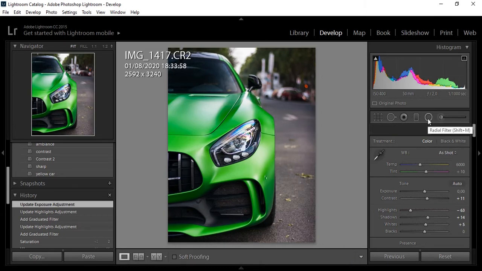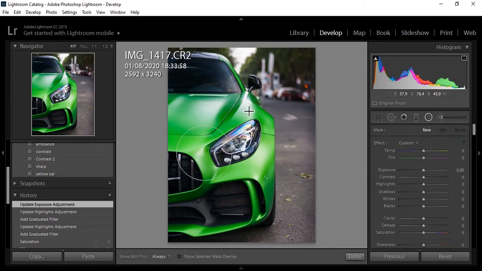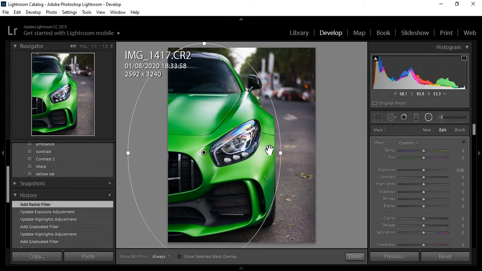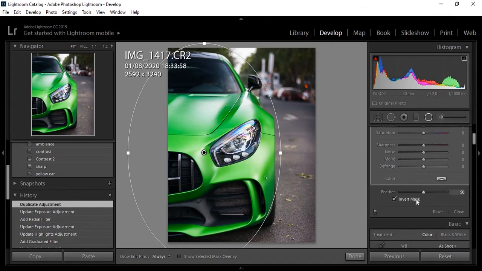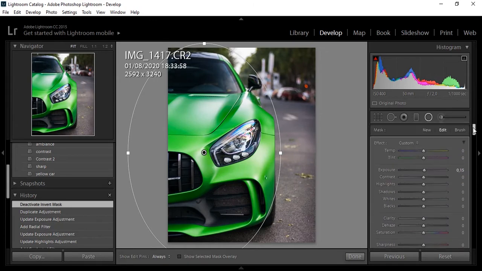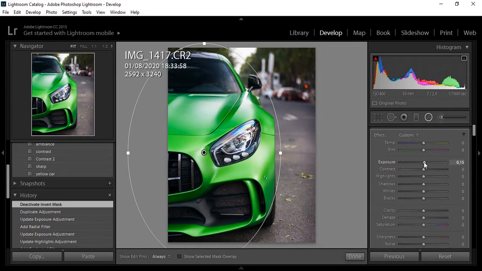Then I can go to the radial filter. I'm gonna draw one the size of the car, and what you want to do is bring the exposure down, up on the car, and then you can duplicate it and reduce. So no, invert the mask here, and then you can reduce the exposure, sorry, and this will make the car get a bit detached from the environment. So we can see that the focus is now clearly on the car, and that's what I want.